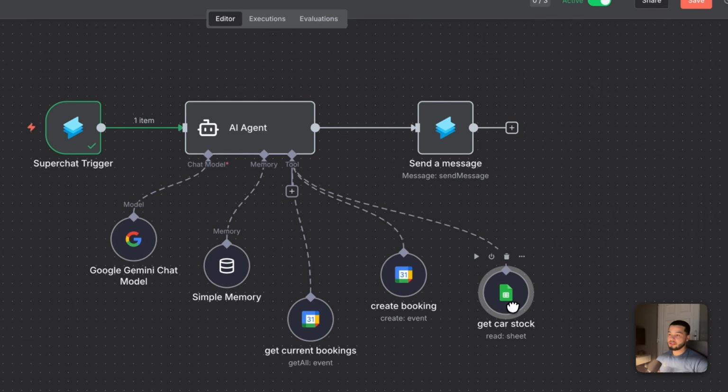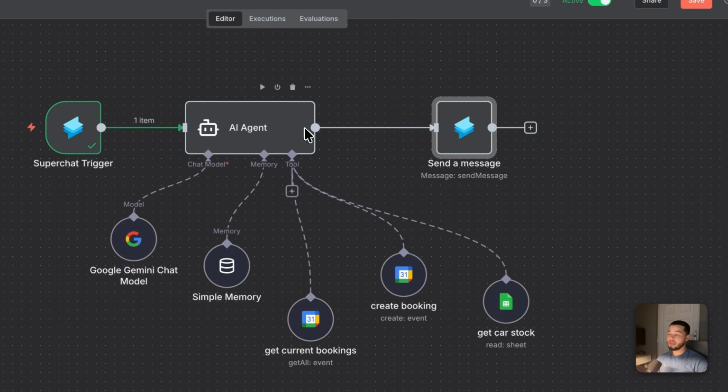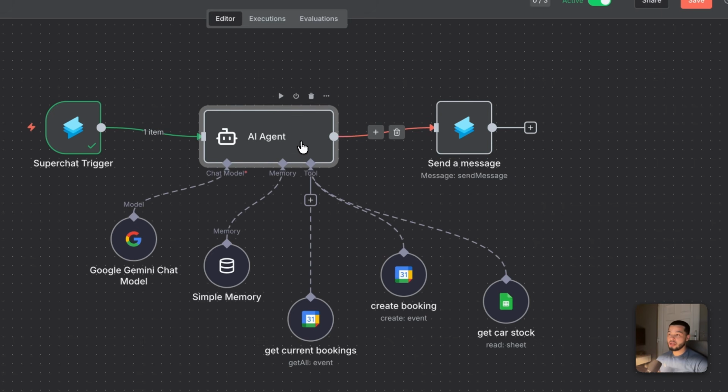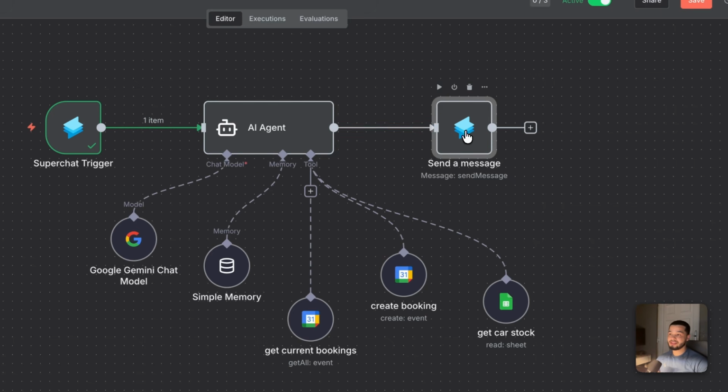After all of that is connected up, then the next thing we need to do, and the last thing we need to do, is we need to connect it back to Super Chat. And over here in Super Chat, we're going to select send a message.